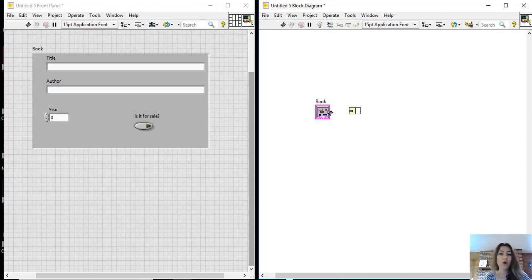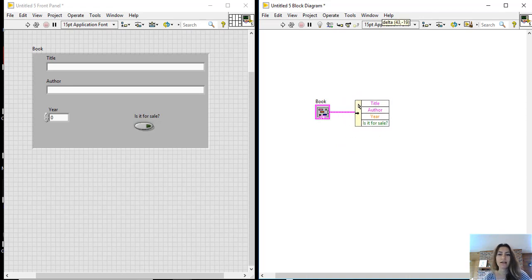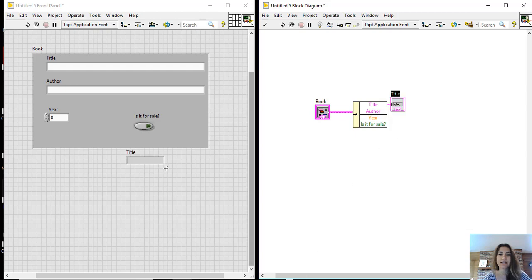Because this cluster is a control, you can connect it to here. Once you've connected it, you will see the first thing, which is the title, shows up here. You can take it down to author, year, and then you can see the is it for sale is just going to be repeated, so that means that's the end of your cluster. Now if you right click on the title part and go to create an indicator, you will create an indicator for title here.